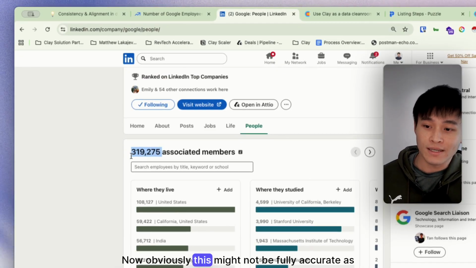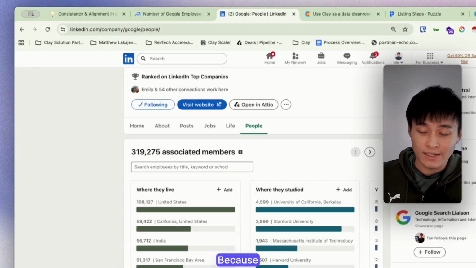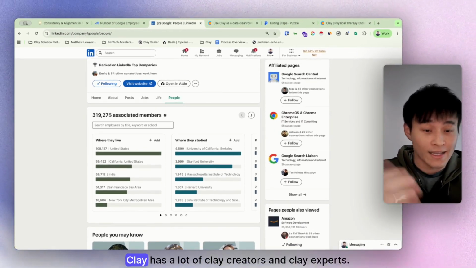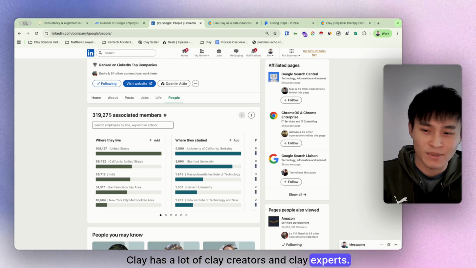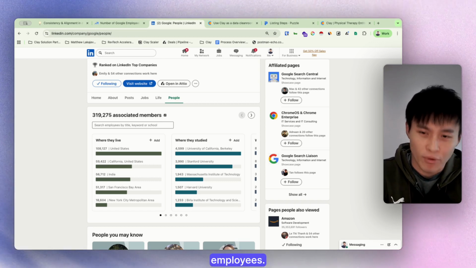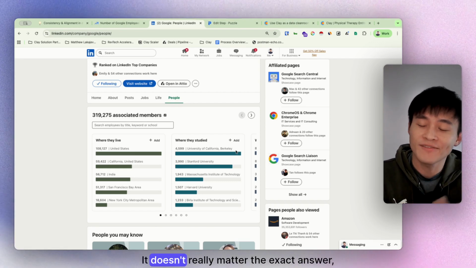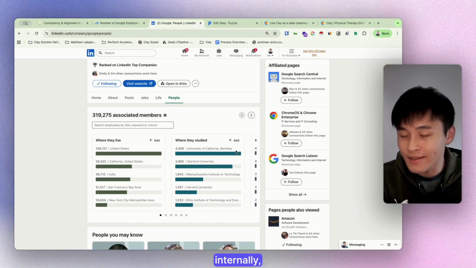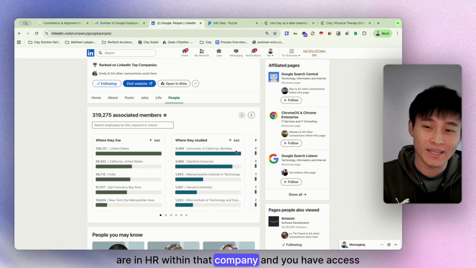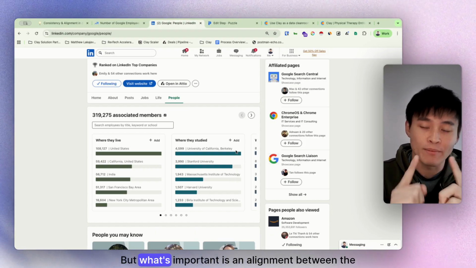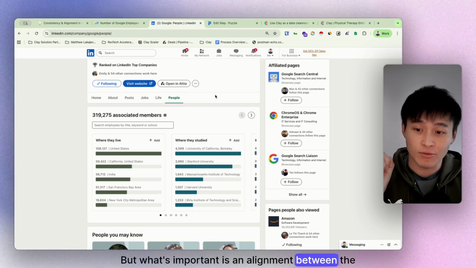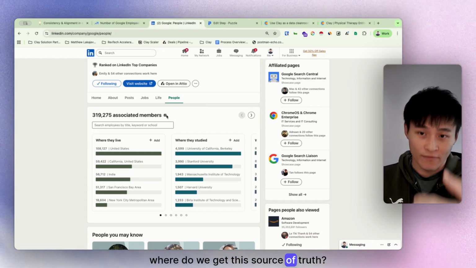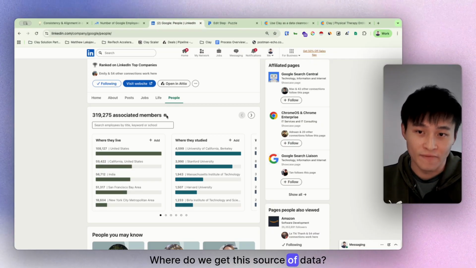Now, obviously, this might not be fully accurate as well, right? Because this could be maybe ambassadors, or like Clay. Clay has a lot of Clay creators and Clay experts. They are not essentially employees. But the whole idea is this: it doesn't really matter the exact answer because nobody really knows unless you're internally in HR within that company and you have access to all this data. But what's important is an alignment between the leadership team or management team to say, where do we get the source of truth? Where do we get the source of data?